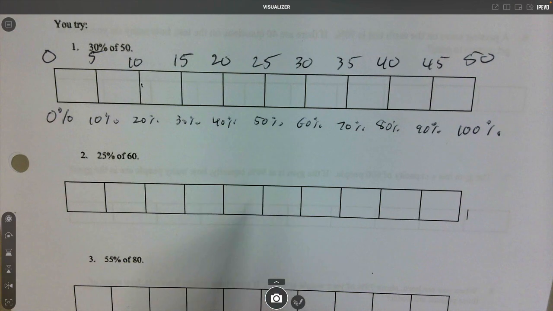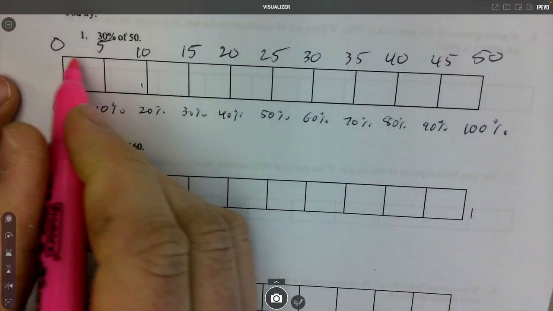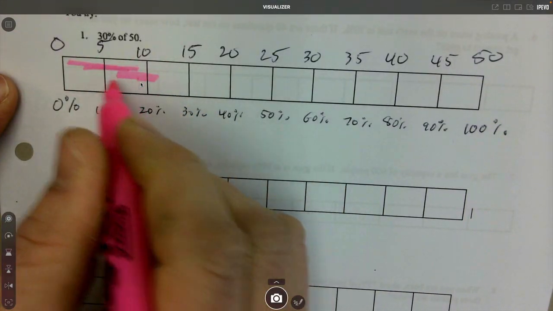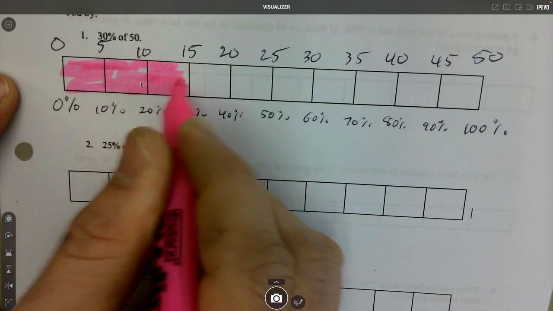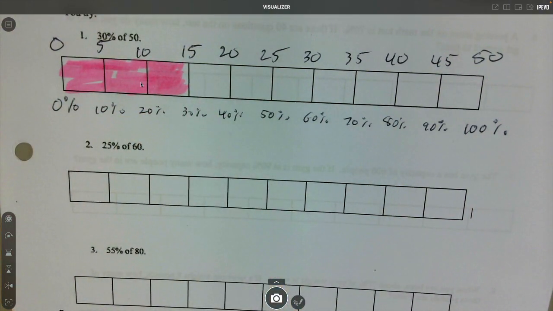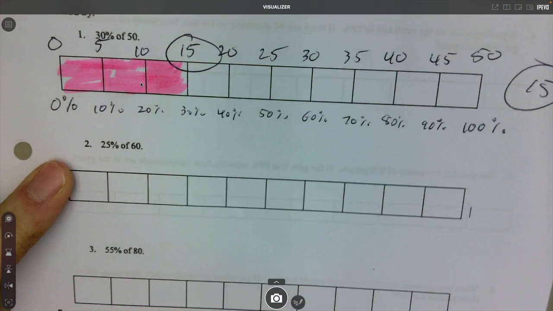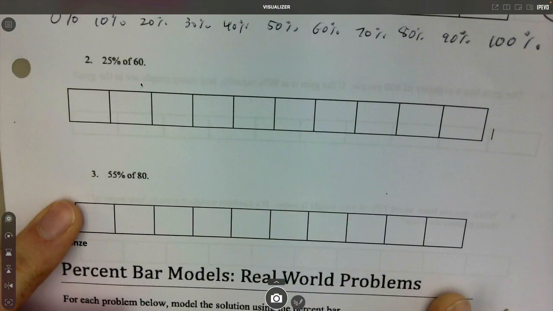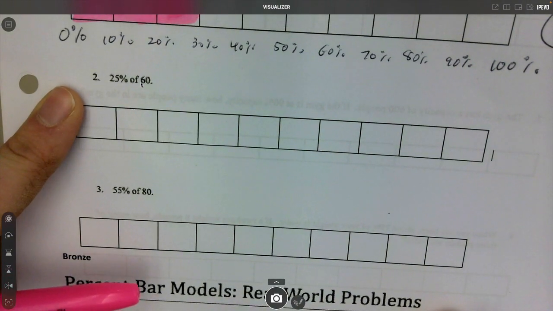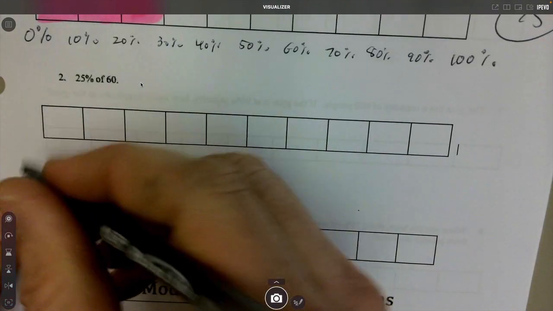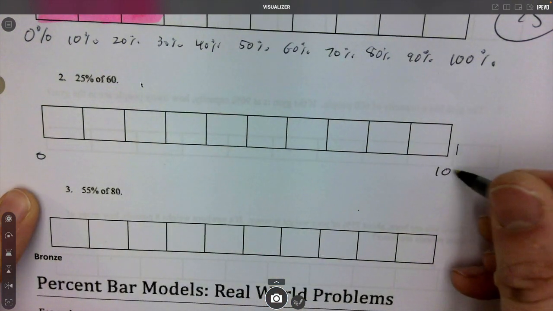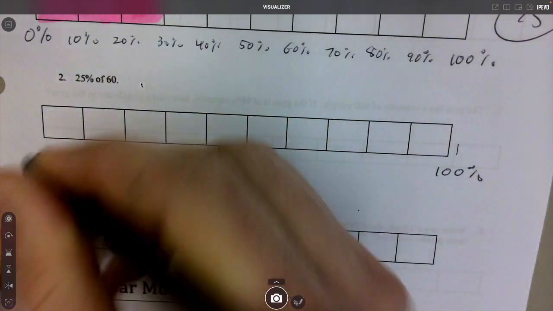I want to go up to 30%, and we're going to see that 30% of 50 should be what, Aiden? 15. 30% of 50 is 15. Okay, so that's great. Let's try one more that's a bit trickier, then we'll go to number 3 on your own. 25% of 60. I'm going to start labeling again, 0 to 100. 10 by 10.